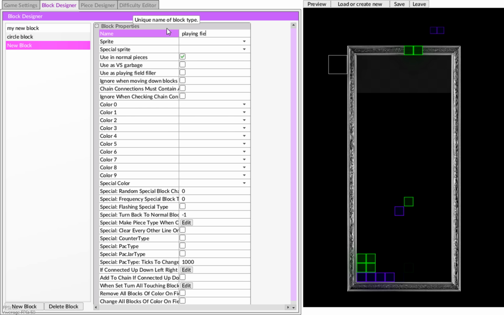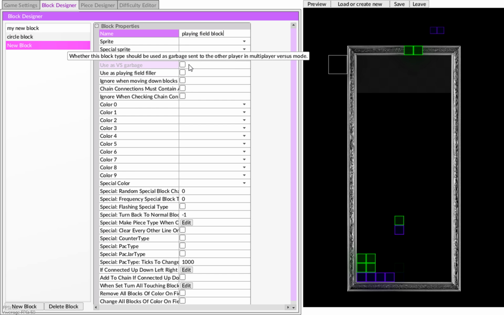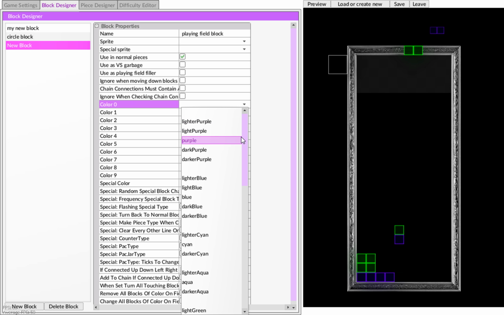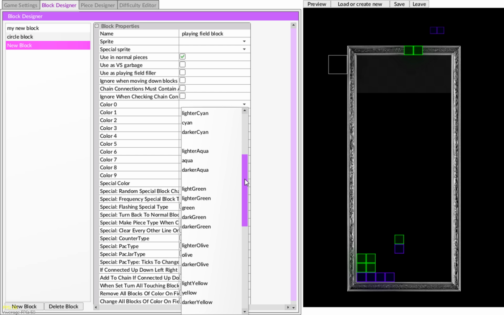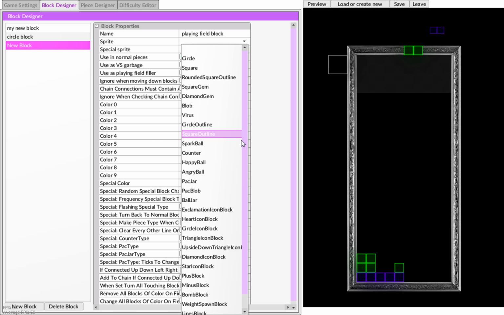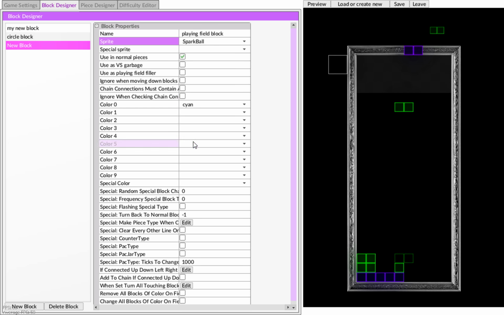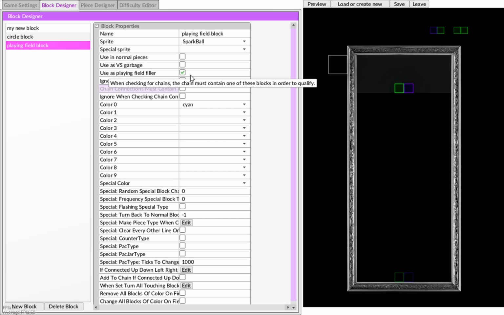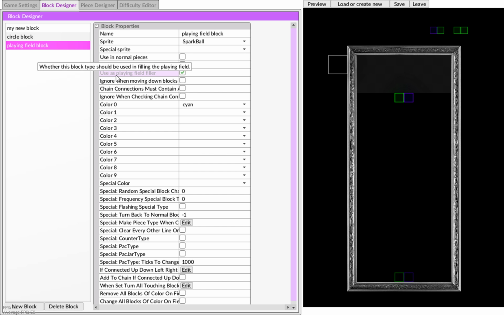set in the playing field block, so it's kind of a hazard, and I'll make this one cyan. Let's give it this sprite, Sparkball, and let's uncheck use in normal pieces and check use as playing field filler. So you'll see nothing happens yet because I haven't specified to fill the playing field.